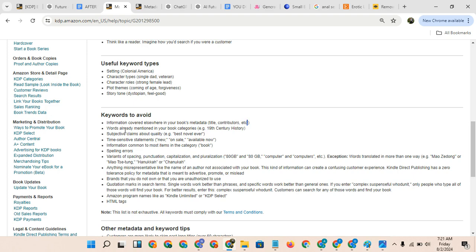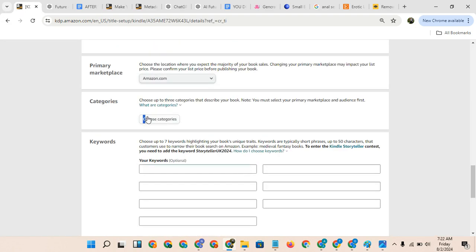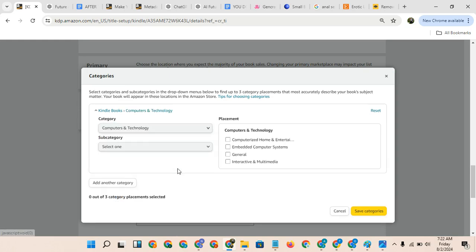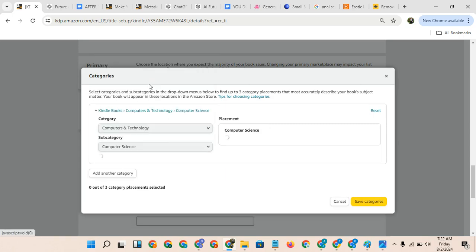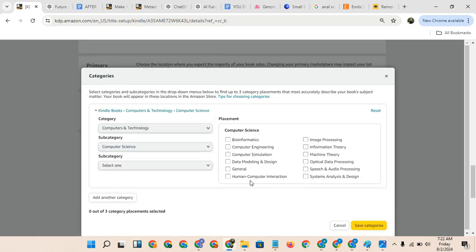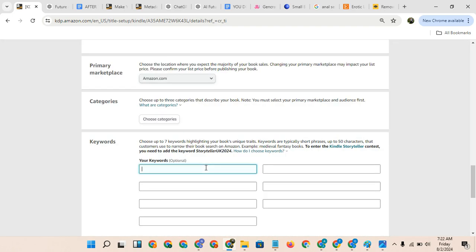Then there is any word already mentioned in your book category, for instance, 19th century history. Let me go back and click one. As a person, the kind of book I wrote was under computer science. Some books, once you use AI to generate keywords, it works. Take for instance, I have something like human computer interaction, and the AI generates that as a keyword idea. Because you have selected that in your category, don't bother putting anything related to human computer interaction, because it's repetition. It can be confusing.